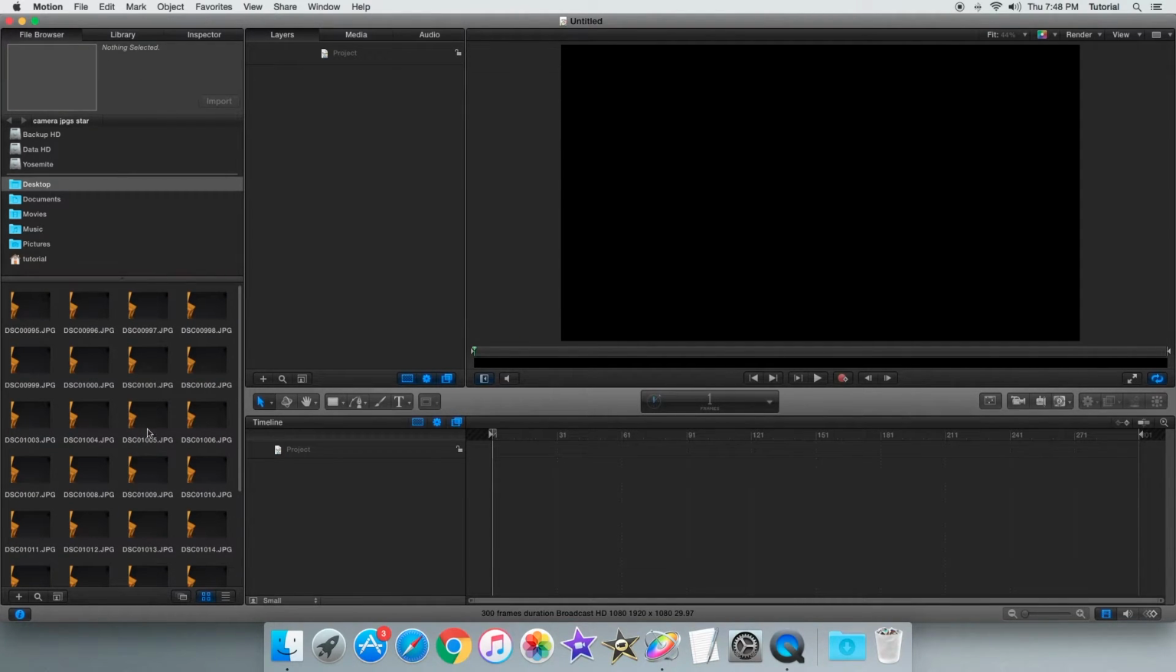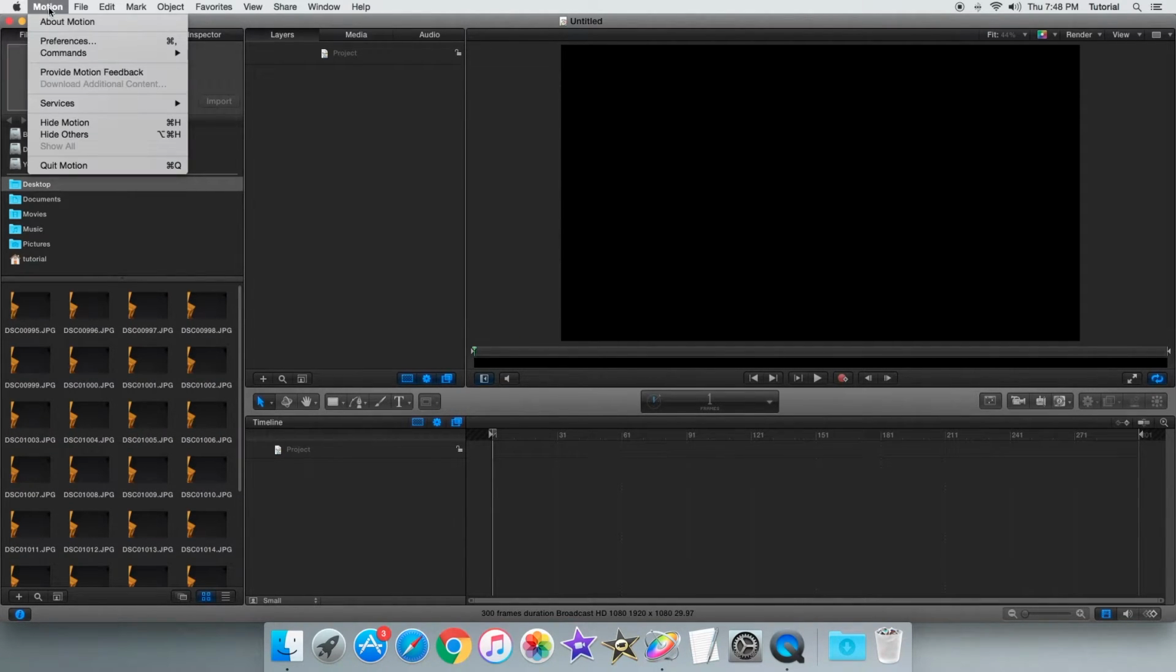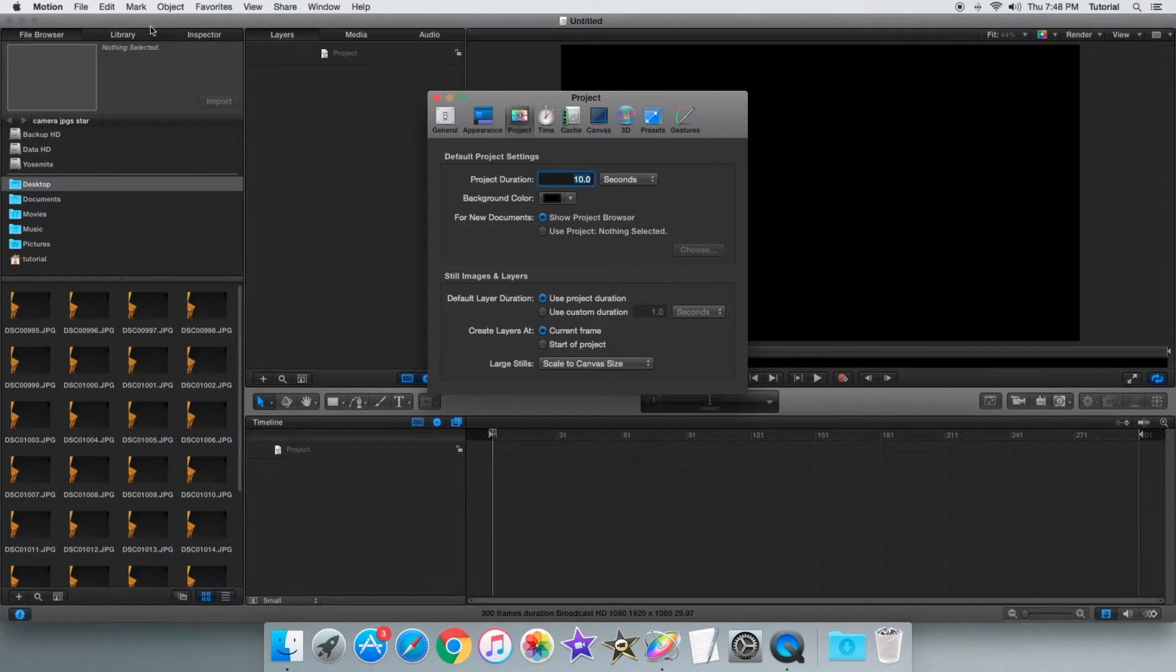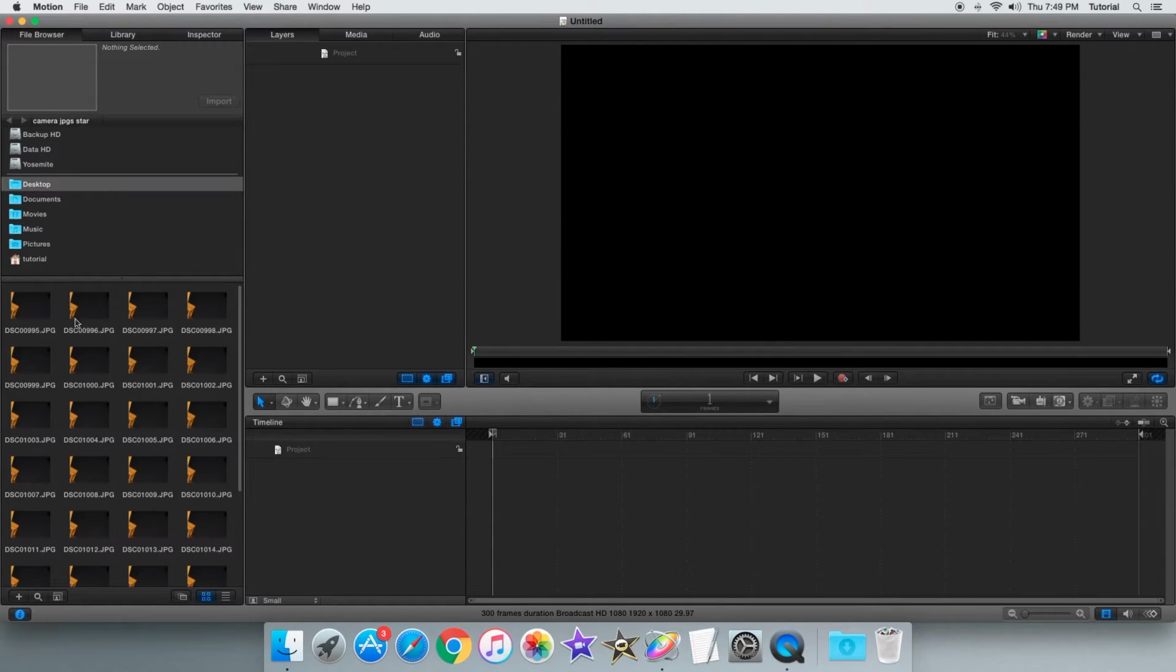After selecting this mode, what you have to do next is go to Motion, Preferences, and then under the area where it says Default Layer Duration, you want to change the setting to Use Custom Duration, select frames, and then change it to 1 frame. Then close the preferences window.